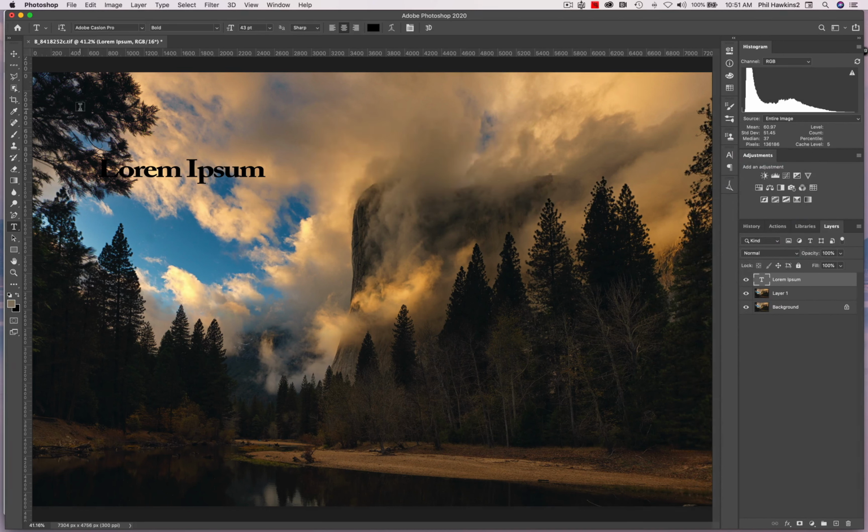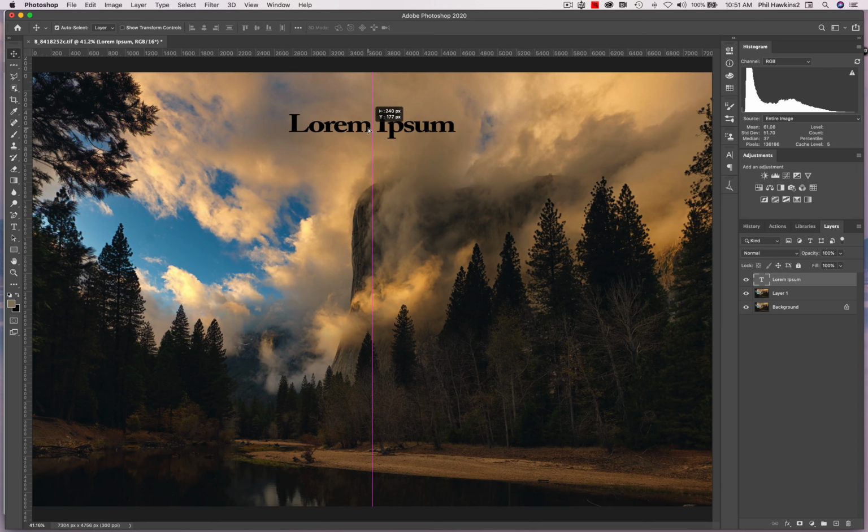Now, in order to reposition this text, you come up and get the Move tool. Put the cursor inside the text, left click, and you can drag it around. Obviously, you want to be sure not to put the text where it's going to collide with the focal point of the image, which in this case is the clouds around El Capitan in Yosemite National Park. So what we want to do is put this text down here in the lower left-hand corner where it'll be kind of out of the way.